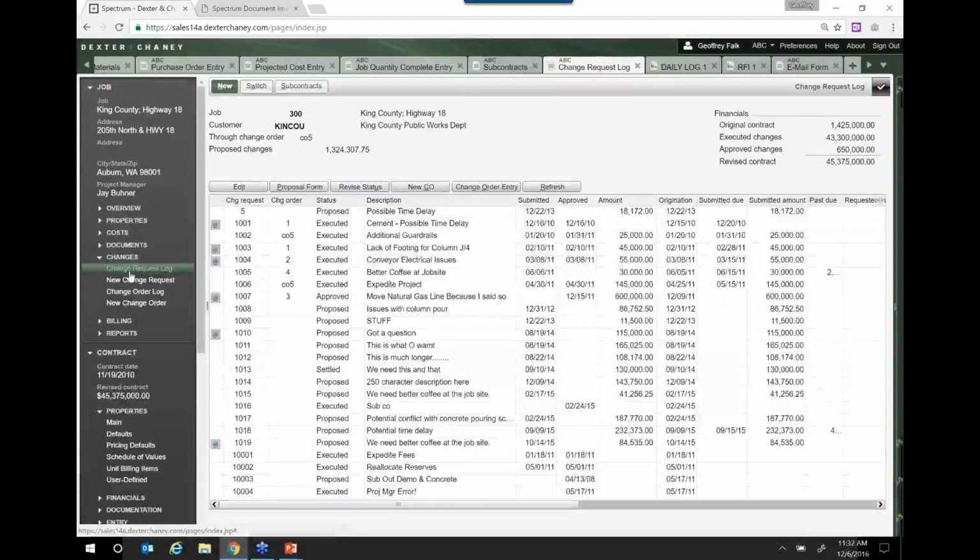I'm moving on to contract changes. We call these change requests. These are proposed change orders, or the precursors to a change order, or whatever you want to call them. These are kind of the landing places for things.